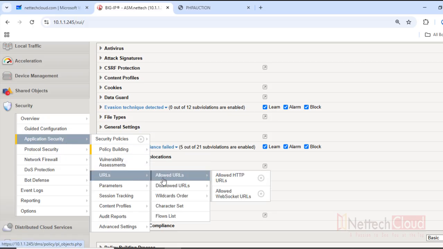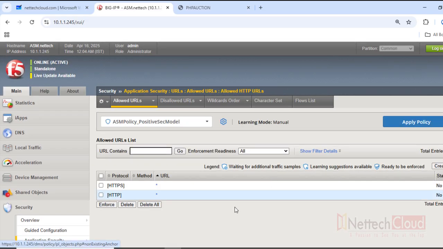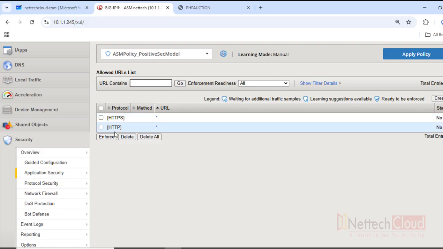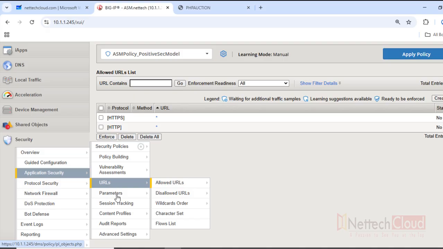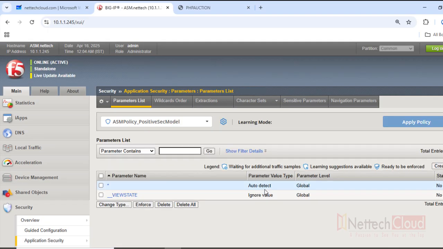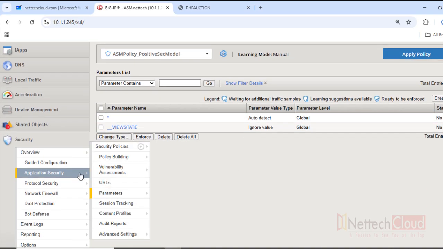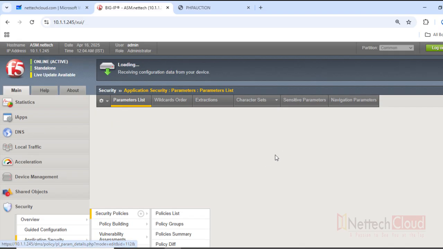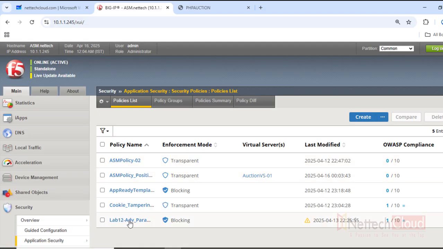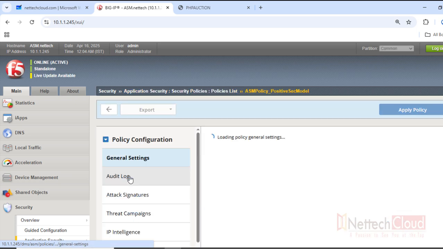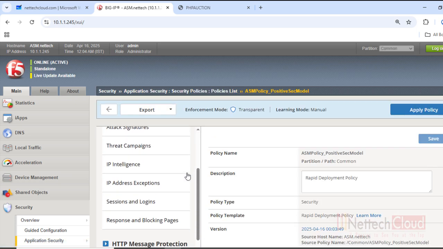what all URLs there are, here in allowed URLs. So only HTTP and HTTPS, any, right? And what about parameters? So parameters, again default values. And what about file types and HTTP methods? So here is the policy.